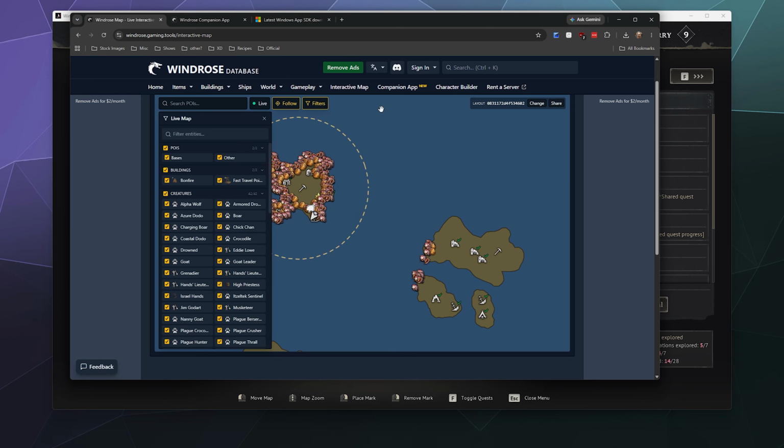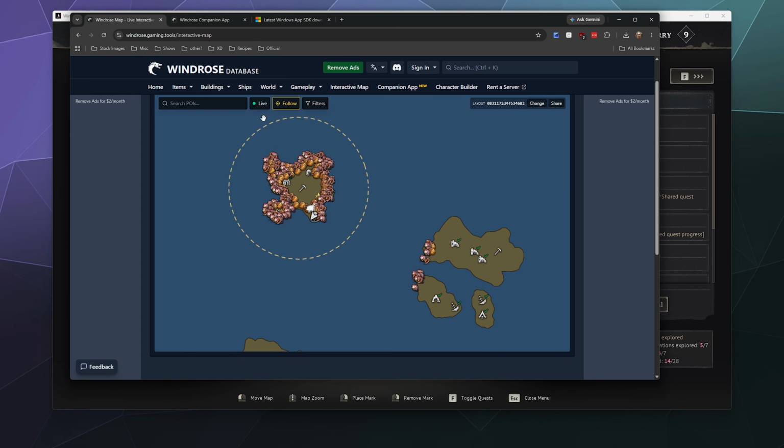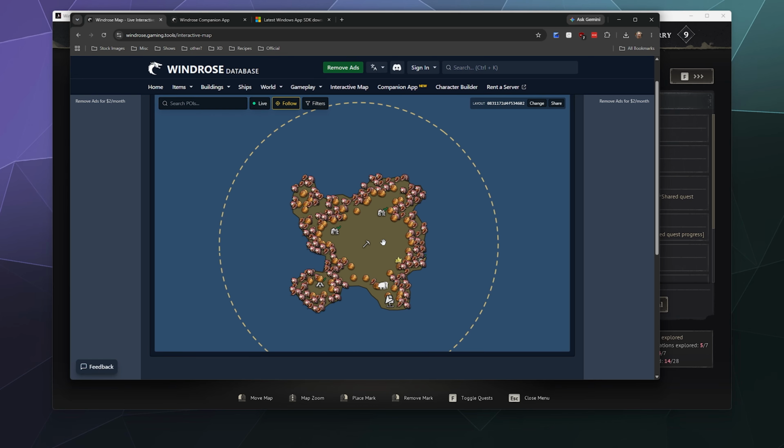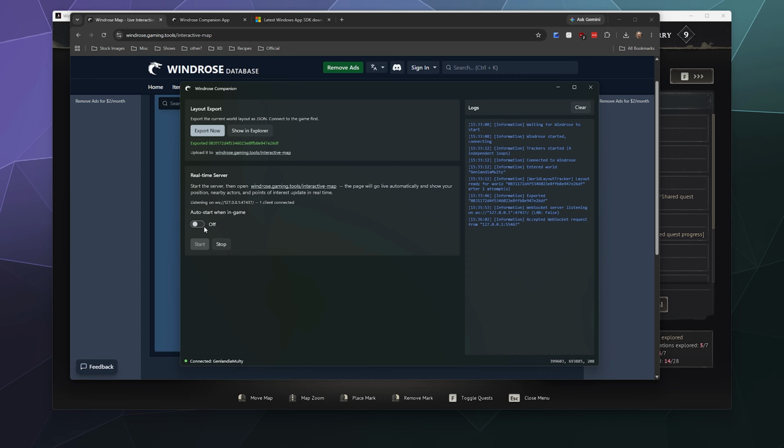And you can also filter all of the different stuff near you. So if you're looking for something very specific, you can just see that on this map. So this is basically like a more advanced mini map that you can put on your second screen. I don't necessarily need that because that seems a little ridiculous and a little cheaty, but you can turn it on or off with this tool, the Windrose Companion, and do whatever you really want from there.